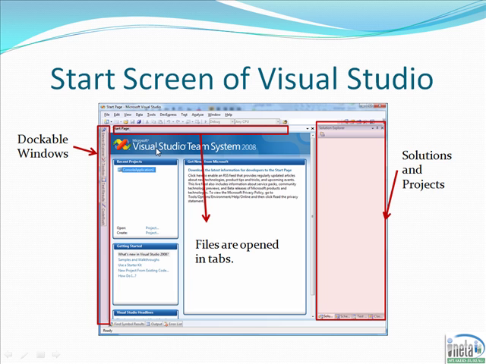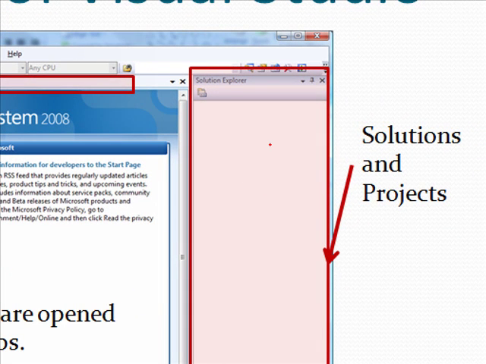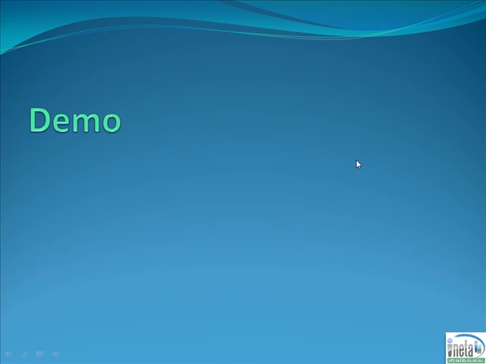On the other side of the screen, we have solutions and projects. Solutions and projects are how we organize our applications and where we work at most of the time. This is where we see all of the files listed in our solution and also our projects. We're going to cover that in a later tutorial. Well, what better way to sort of explore the outer shell of Visual Studio than just do a quick demo?